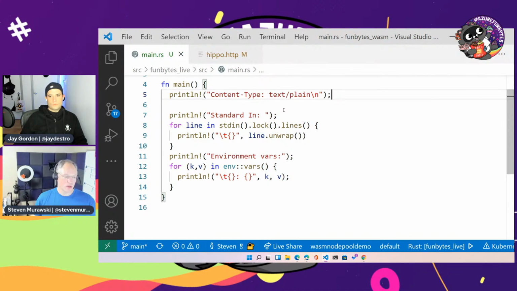Now, once we get socket support, that's going to open up a lot more doors towards how we can handle content and things. But for now, it's a pretty interesting way to start playing with things, and I've been having fun.